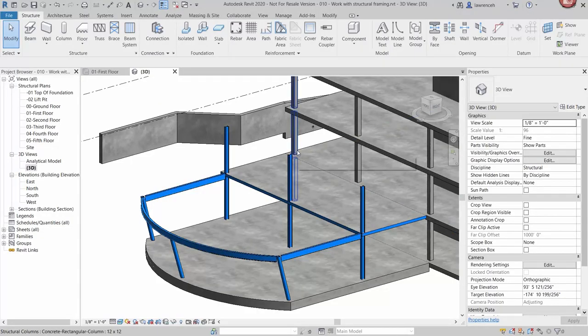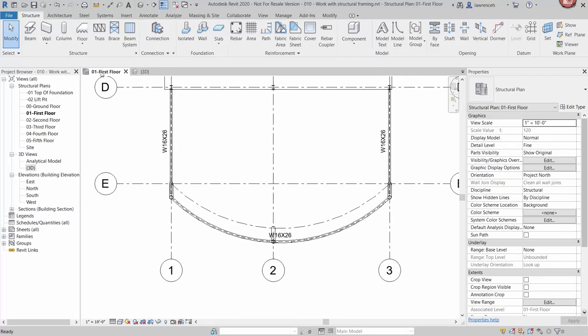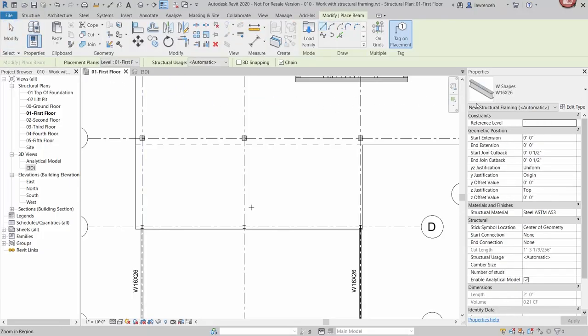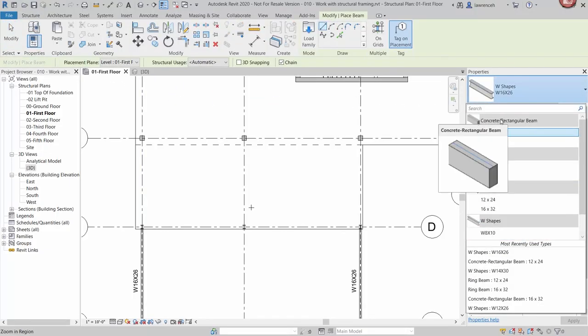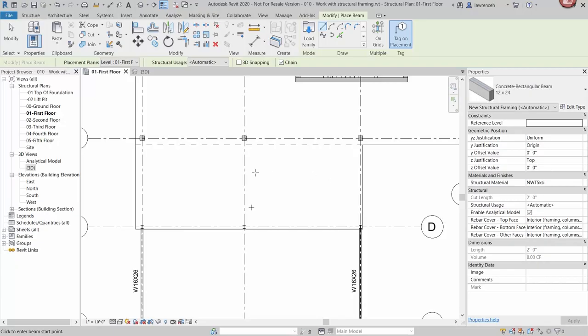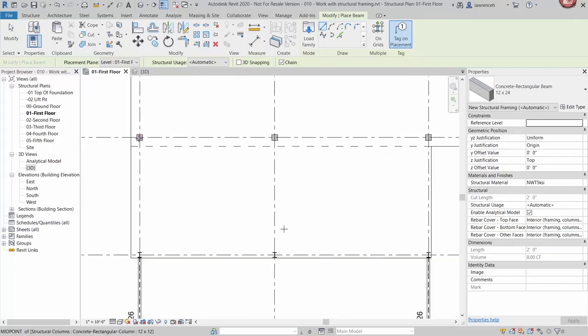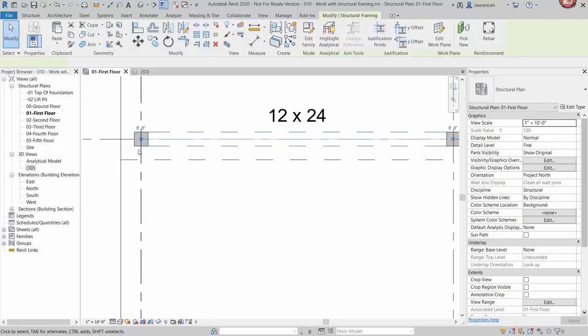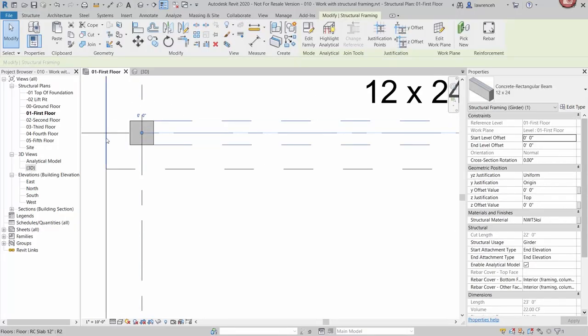Next, we're going to model an in situ beam across this part of the structure to give the floor slab a little bit of extra support. So let's return back to the first floor plan. On the Structure ribbon, let's select Beam. In the Properties palette, we're now going to ensure that we have concrete rectangular beam 12 inch by 24 inch selected. We can now draw our concrete beam between the column midpoints. Notice that the difference here is this in situ beam will join and become monolithic to the column.